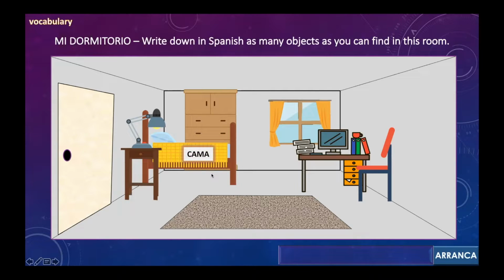Cama. Repeat after me. Cama. And of course, I won't translate it for you because you'll be able to see the relationship between the word and the item. The next one is mesa de noche. Mesa de noche. Look at that CH sound that we saw earlier. Next one, lámpara. Lámpara. Very similar to the word lamp, which is an easy one to remember.